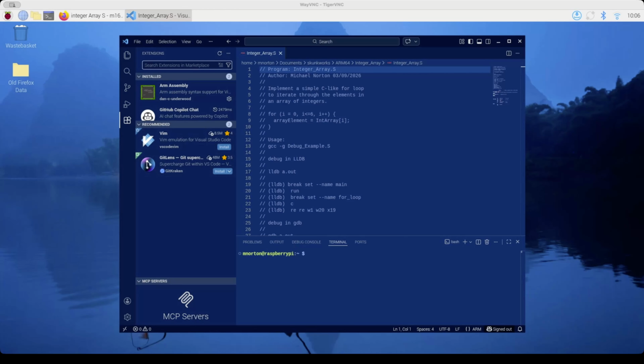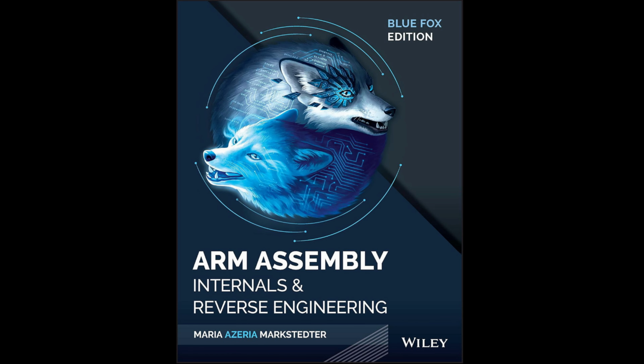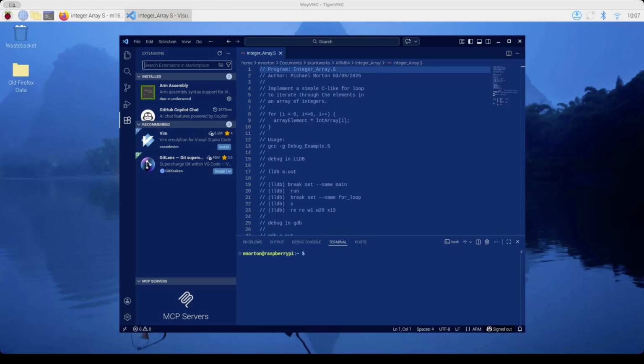And for that very reason, I'm going to start the tutorial on the Raspberry Pi. So we're going to see how we're taught to do it in the programming books that are out there, ARM64 by Stephen Smith and by Maria Markstetter in ARM Assembly Internals and Reverse Engineering. Let's dive into this.